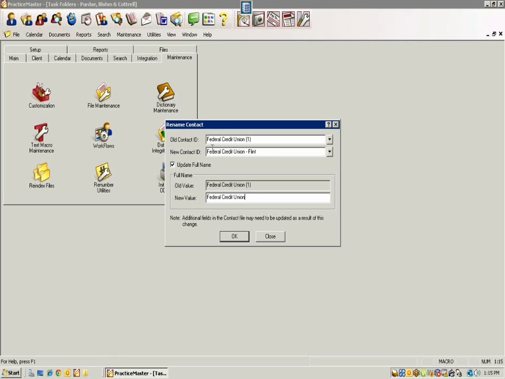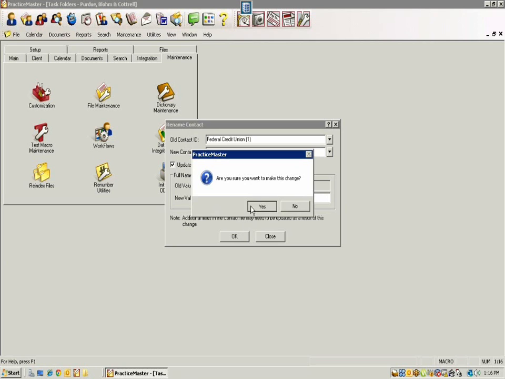So what we're doing is we're taking the old contact ID, Federal Credit Union with the parentheses 1, changing the contact ID to be Federal Credit Union-Flint. We're updating the full name, but then we're taking the new value and we're taking the Flint off because we still want the contact name to be Federal Credit Union. And then we're going to go ahead and say OK, and we will rename it.